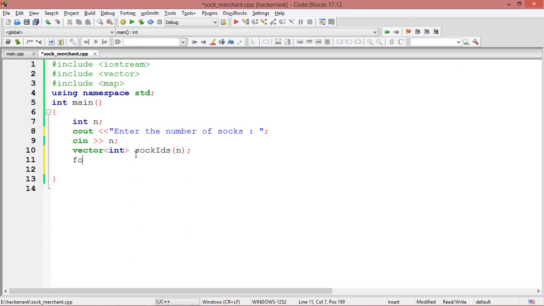Okay. After that, I need to read n values from the user, which are the sock IDs. And as I keep reading the element, I would like to directly put this into sock IDs of i. Clear? And remember, in case you have not used this out here, then we had to read the element separately and use the push underscore back function of the vector. Clear? Fine.